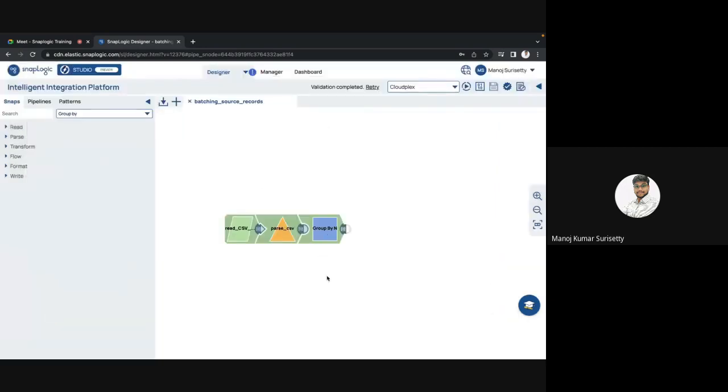So things you need to remember is, if the group size is set to 0, or if the group size is set greater than the record count, if the group size is greater than the input record count, then what Group By N snap will do is, it will convert everything into a single batch. Single batch, that whole 50 records into a single JSON array, and then give you the output.